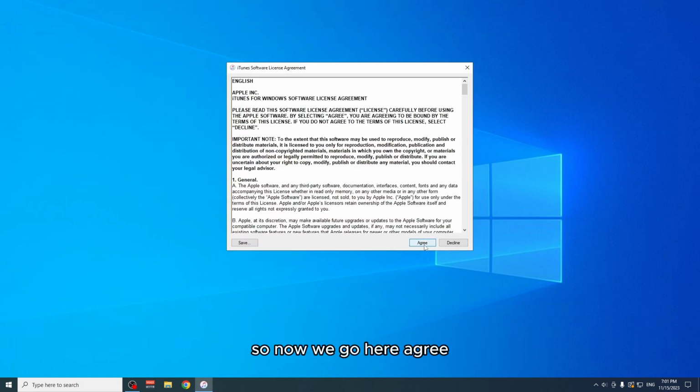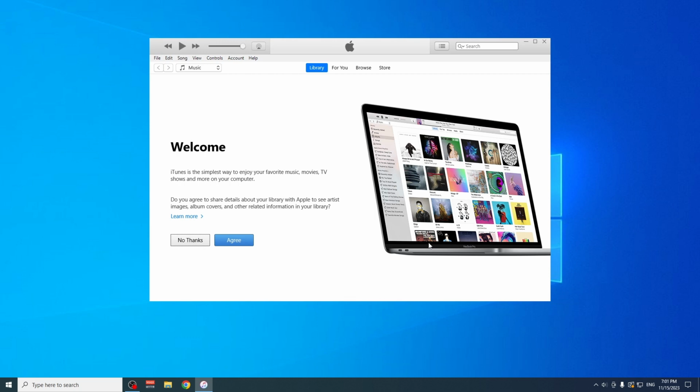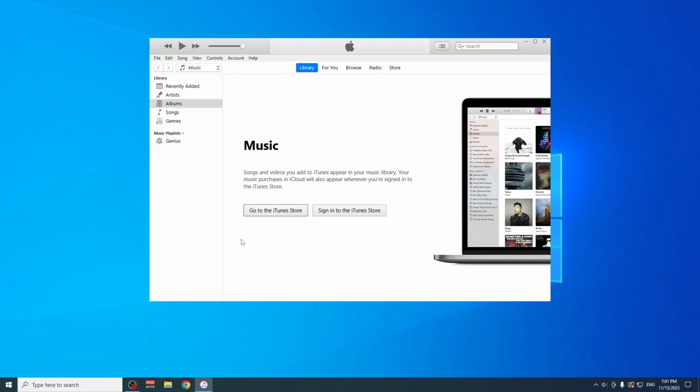Now we go here, agree. And now here we're going to go again on agree. And that's pretty much it. Now you can connect your iPhone and do whatever you need to do in iTunes.